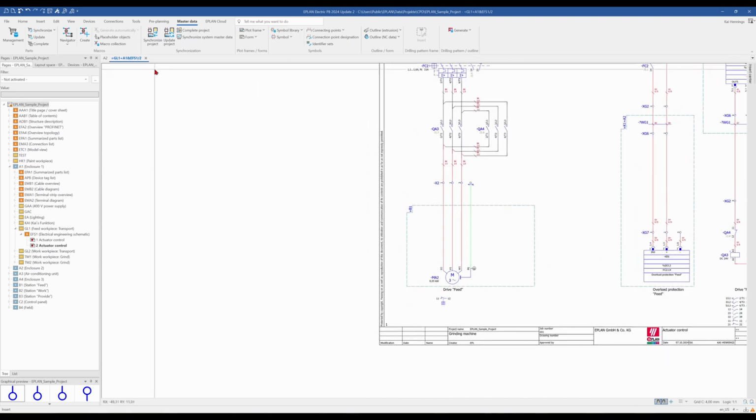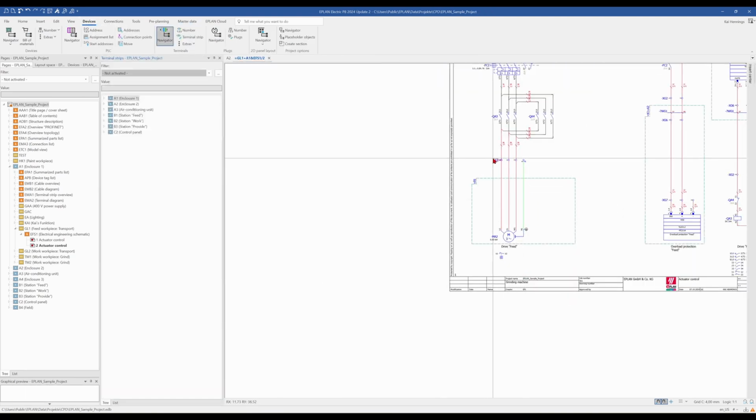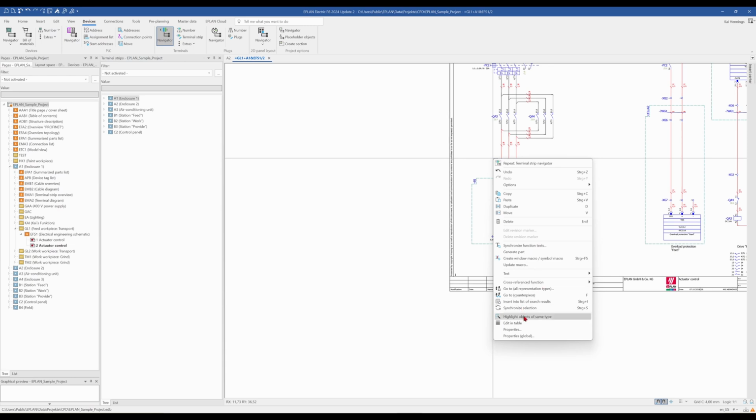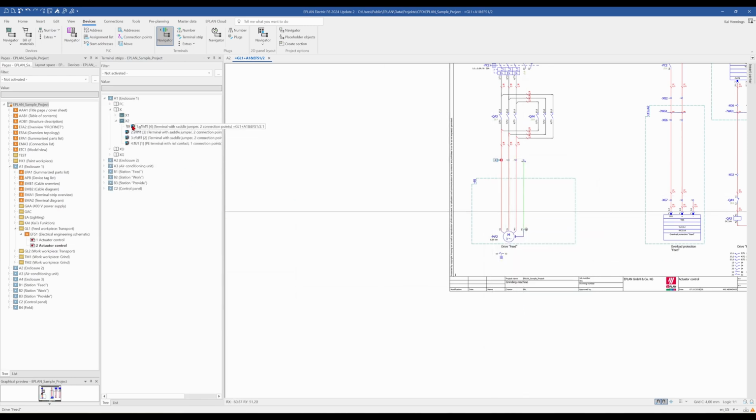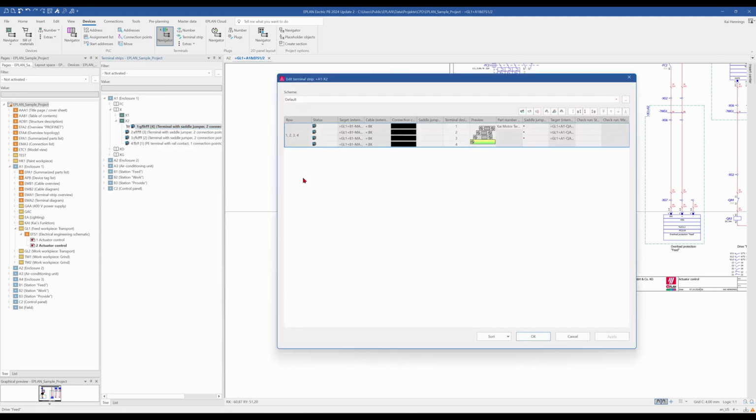When we now have a look at our terminal strip navigator, we go to the device navigator, make a right click and click on synchronize selection, and you can see that we have our terminals here. And when we make a right click here and go to edit, you can also see that the 4 levels are in one terminal, which is pretty cool to use directly.